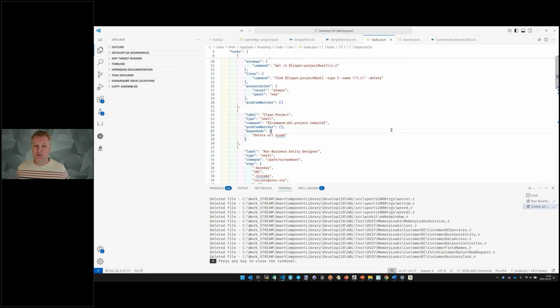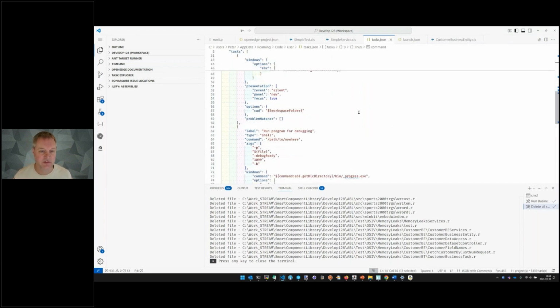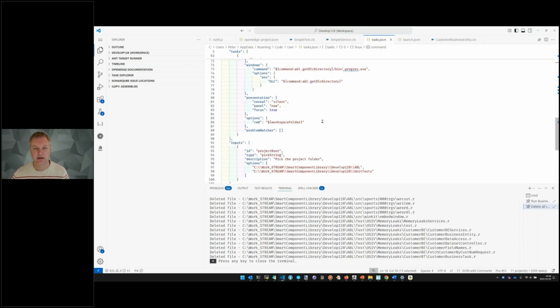Nifty from two points. One is that we can plug into the extension with these tasks. And the other is that we can do fun things like get inputs. So if we look at the bottom here, we've got some inputs, and I can pick a folder. I've just chosen those two. I could have put whatever options were in there, and I can reference them in my commands.